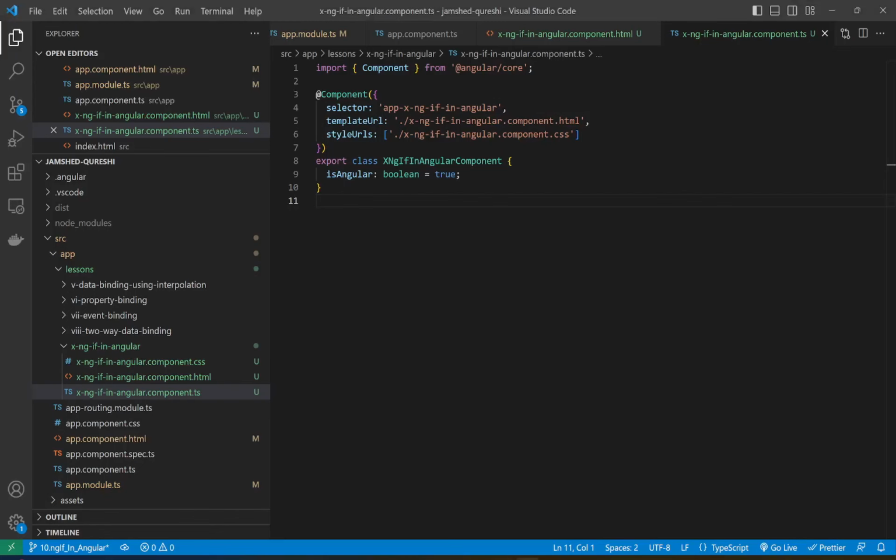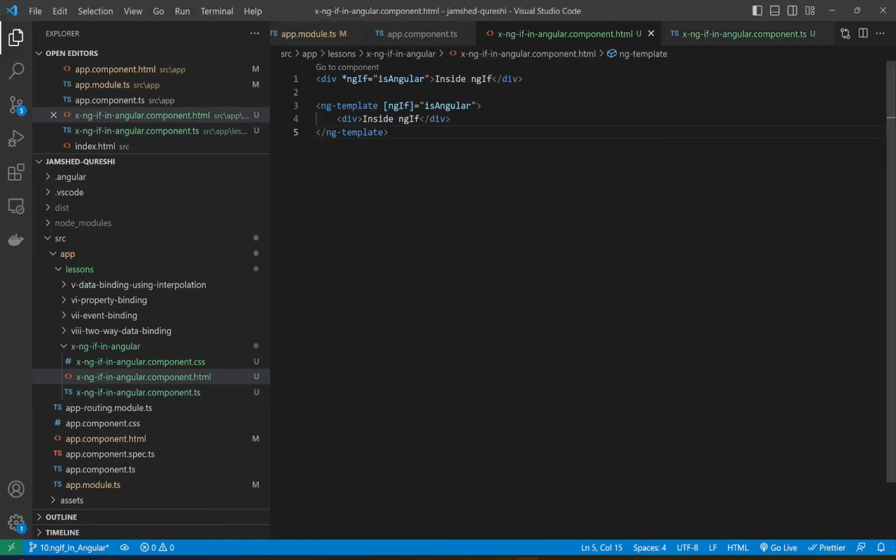Now there is another way to write ngIf. If you know, in JavaScript there is if as well as the else condition, and there's a way to write the else block in our Angular code. Let's go to our code. Let's remove this.